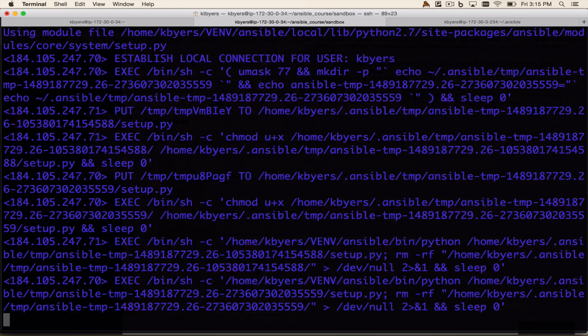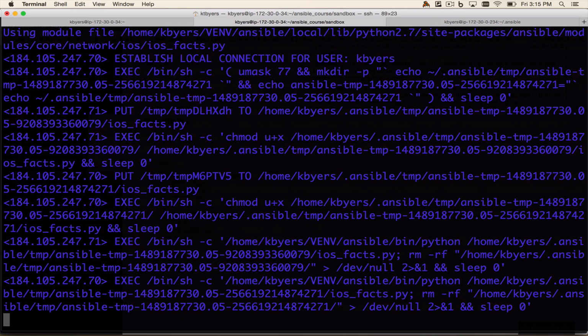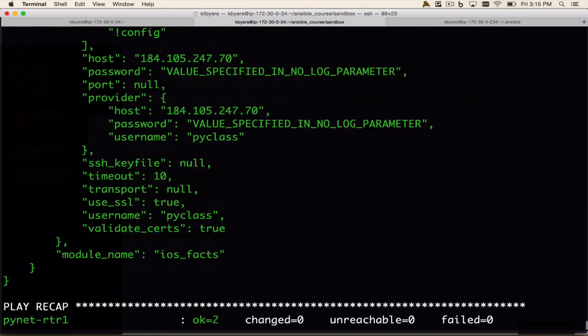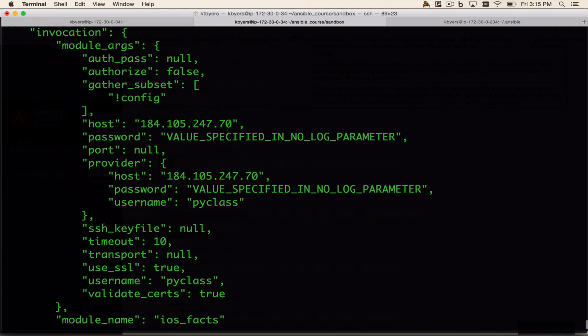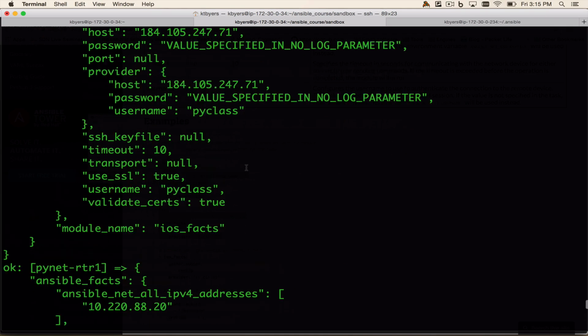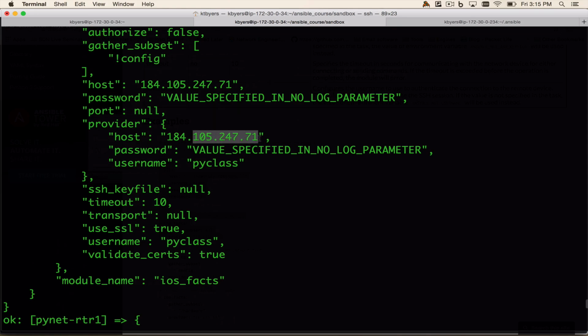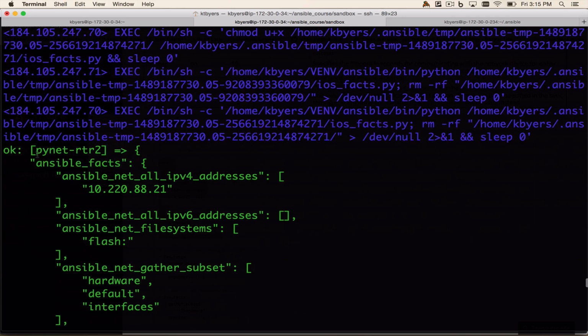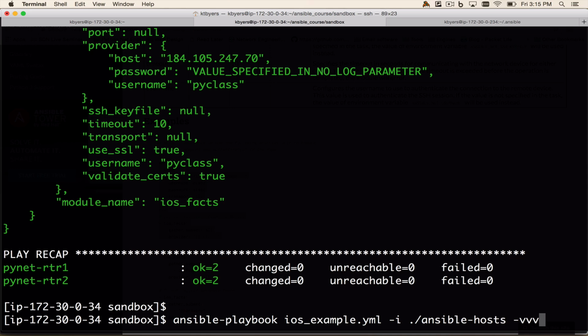Expand this to -vvv to make it easier to read as far as the output. Okay, so now we look at this, and here's .70. And let's see if we see something that has the second router. And then here's the .71. And then here you see it's PyNet Router 2. And you can see at the bottom it executed against both PyNet Router 1 and PyNet Router 2.